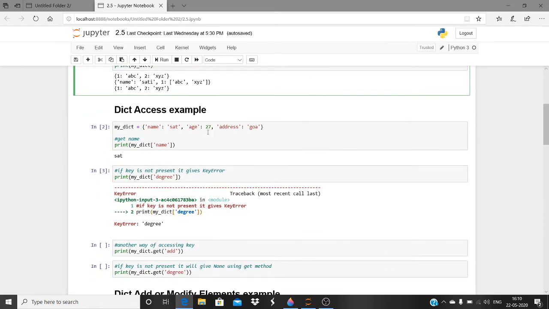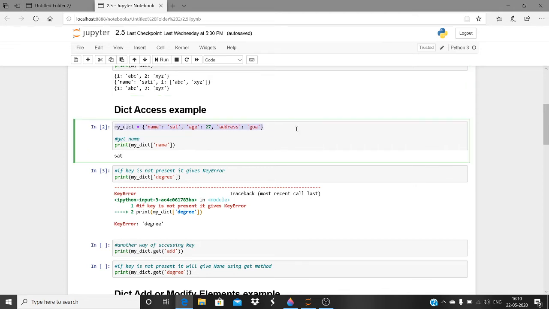So how do we access a dictionary? We access a dictionary by its key, I mean the name of the key. We are creating a my dict and giving it name sat, age 27, address Goa. When we want to see its name, we give the key. We cannot give sat and get the name. We cannot give the value and get the key. We can always put in the key and get the value, but we cannot do the reverse. So we put the key name and get the value sat. It's pretty intuitive.